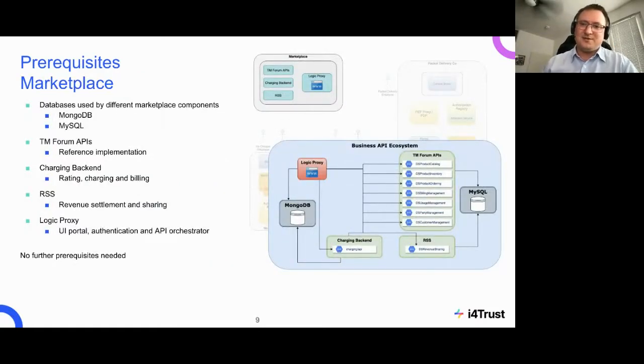Okay, the marketplace, short overview. Basically, it consists of databases and then different components providing several APIs. On the one hand, there are some reference implementations of the TM Forum APIs, a component for the charging backend handling the rating, charging, and billing, and also a component handling the revenue settlement and sharing. And then there's this logic proxy, which shows the UI of the marketplace, does the authentication, and orchestrates all these different APIs.